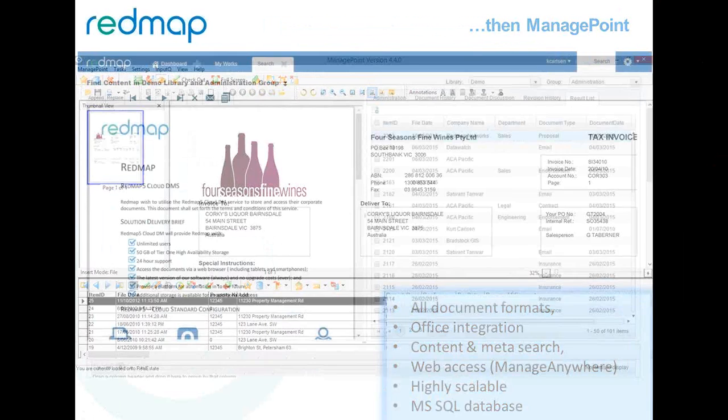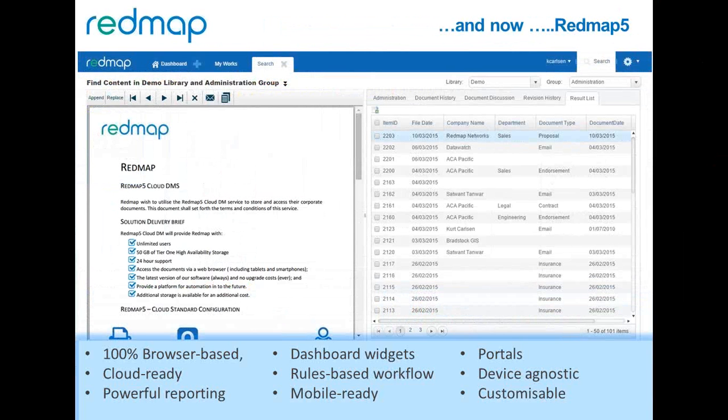That brings us to today. And here we've just released our Redmap 5 platform. In some ways, it's similar to ManagePoint in that it's a quantum leap for us. So about 3 years ago, we made the decision that ManagePoint was very much end of life. The code was getting a bit old. It was getting harder for us to maintain. It was written in old languages as well, so we needed to be looking at a complete refresh.